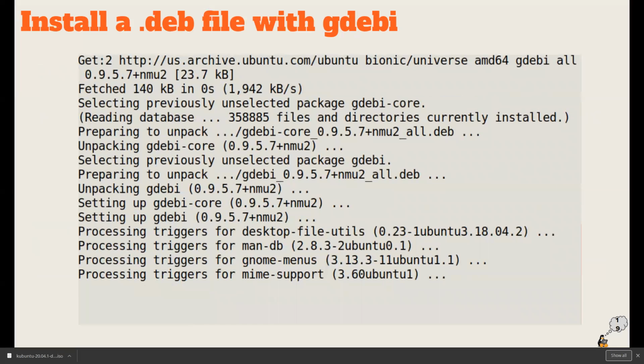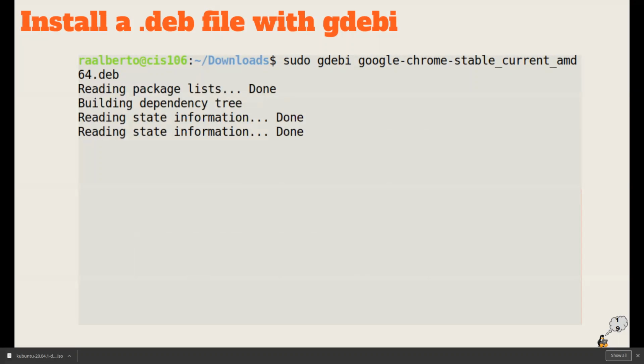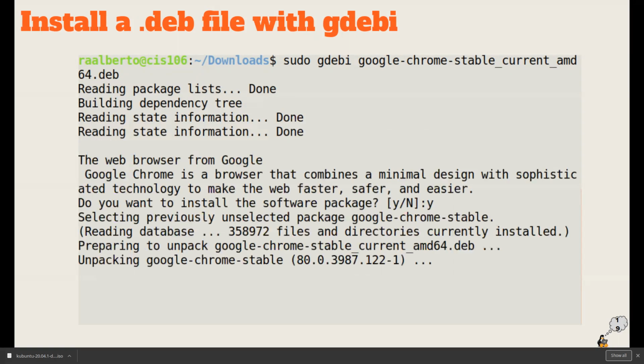Why would you want to go with gdebi, Professor, if you already have APT? Well, it's just another program to do the same thing, another alternative. I normally don't use gdebi because I don't have a need for it. But back when I was a newbie, right?